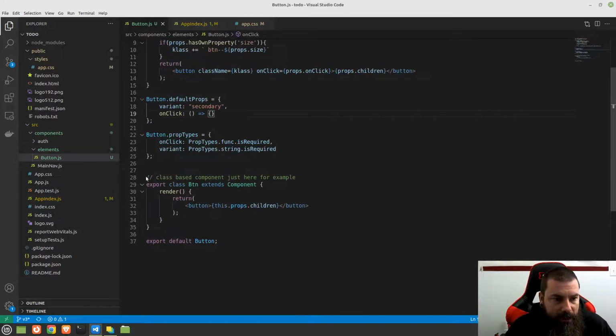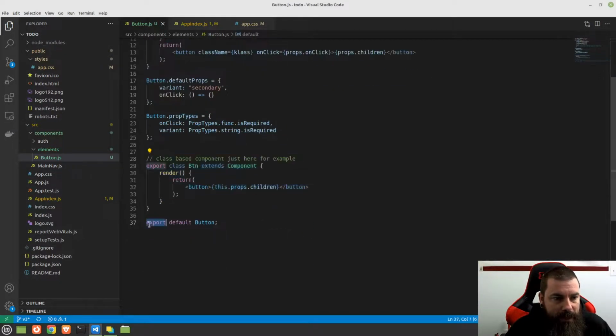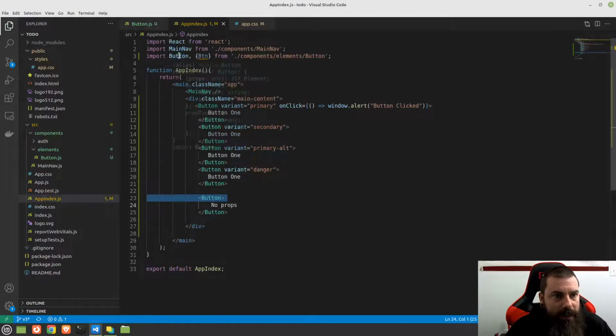This part here is completely unnecessary. I just put it in here so you guys can see a class-based component. I will be getting rid of that. But then this line here on 37 exports our default button so that we can import that just like this. So it'd be import button from that file here.